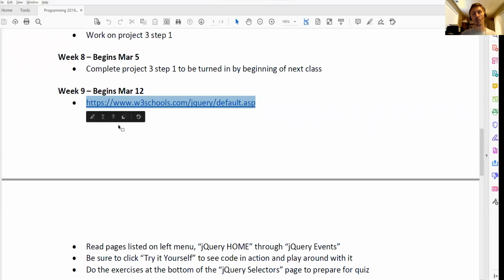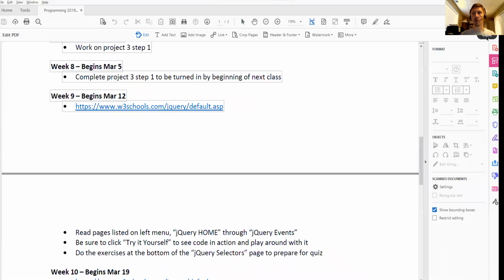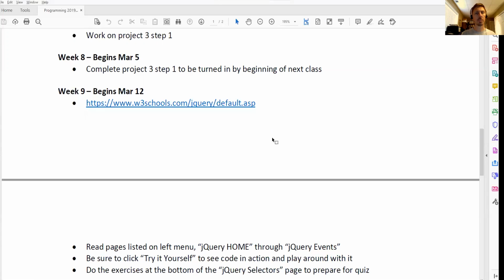We're going to go over jQuery today. We're at least going to begin to introduce you to jQuery. Now, what is jQuery? jQuery is a JavaScript library. What do we mean by library? It's a set of code that somebody else has built for you to use, right?